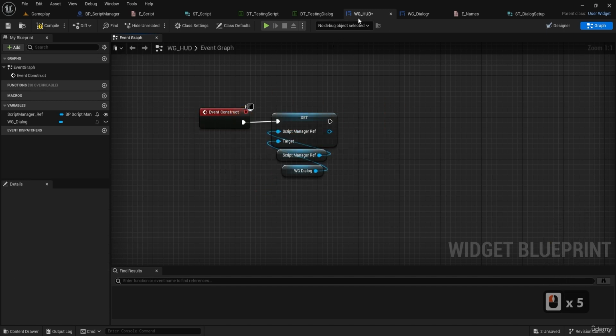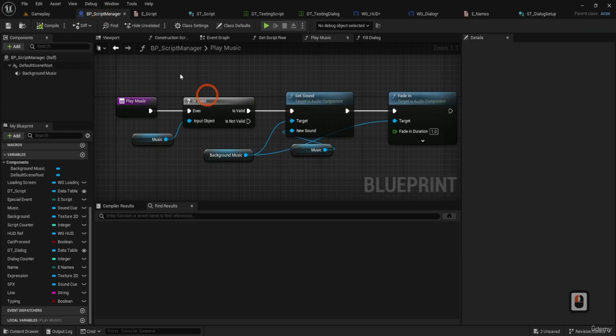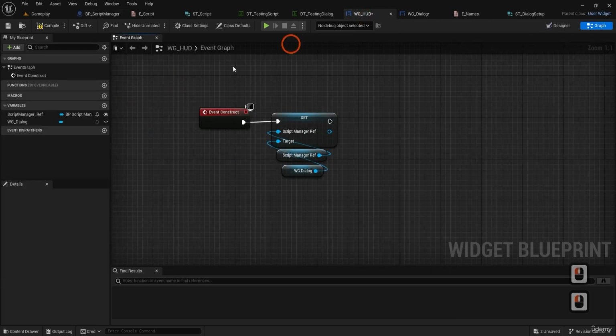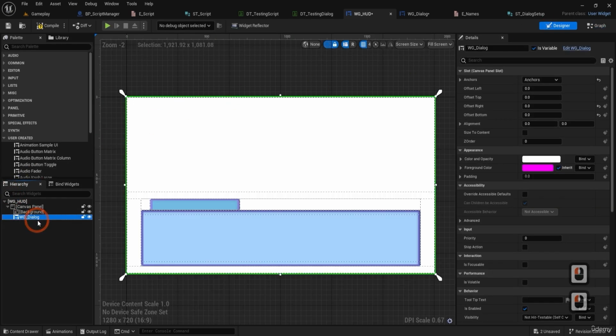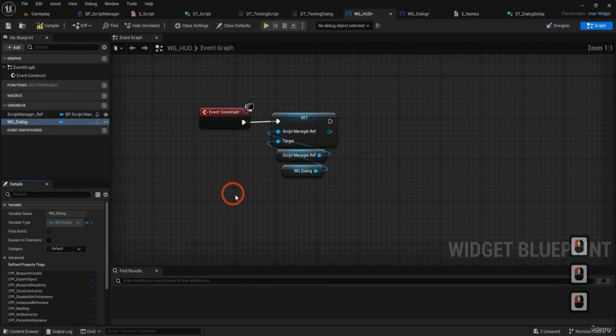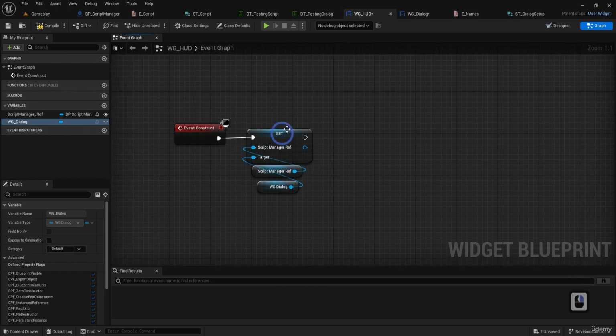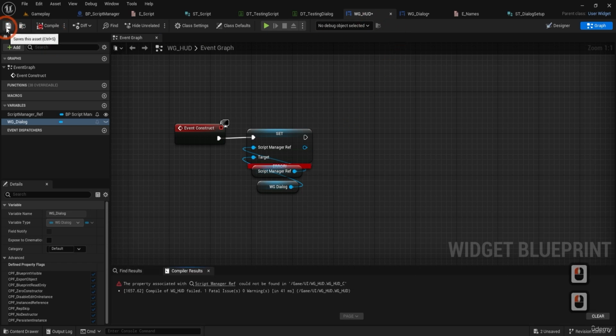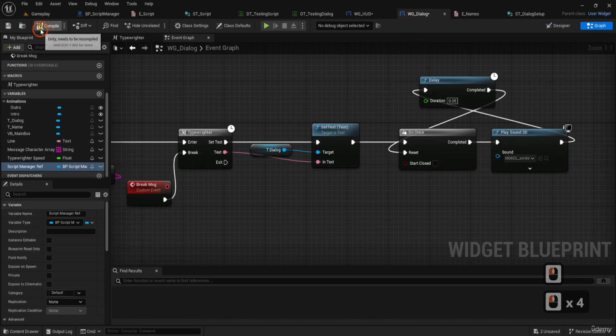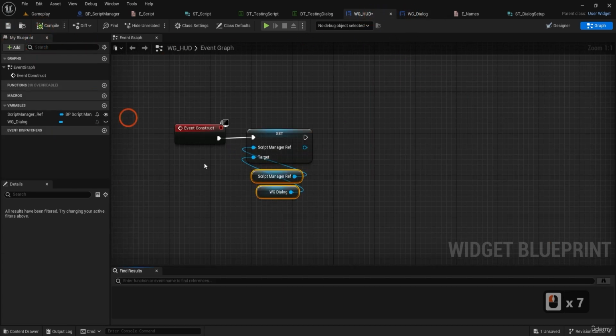So what we're doing now is when we are spawning HUD, we are filling script manager. Like this is the script manager the HUD is related to. And since the HUD has the dialog box inside, we are passing that information to the dialog box. If we were spawning the dialog box, we could have exposed it on spawn and added it there. But right now, the error here is because I haven't compiled dialog. Compile and save dialog. The error will go away.